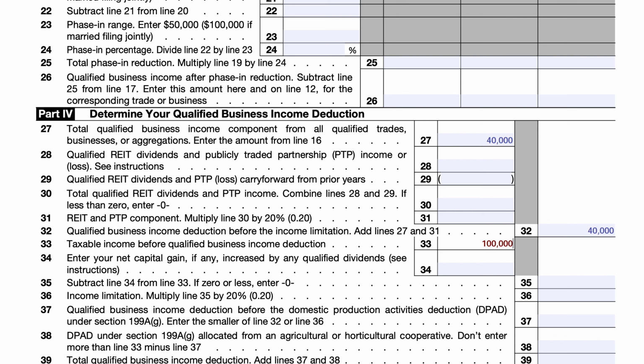We would enter any net capital gain that might have been increased by qualified dividends. And according to the instructions, that additional step that's required calls for us to enter the line 3A amount, which is the qualified dividends, not to be confused with line 3B, which is the ordinary dividends, or generally total dividends. So you would take your qualified dividends plus the net capital gain.